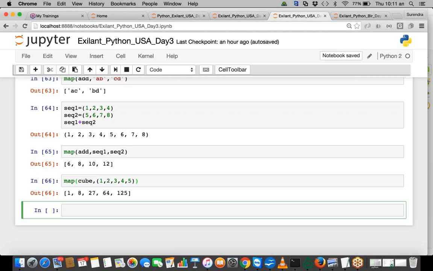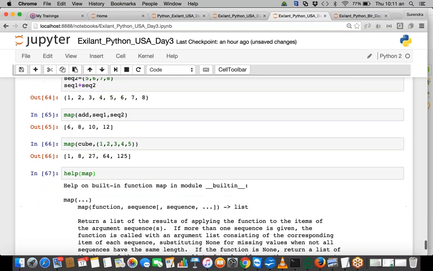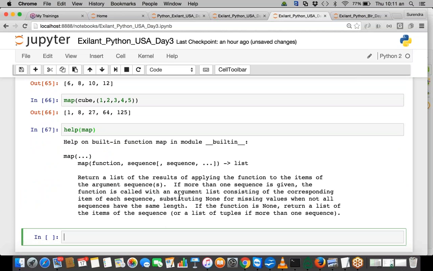Yes, because these are all built-in functions, not user-defined functions. The first parameter is a function, and you can look at the definition. We should know the help of this. Whenever you want to look at the details, you can just see the help, and you can see how map works.